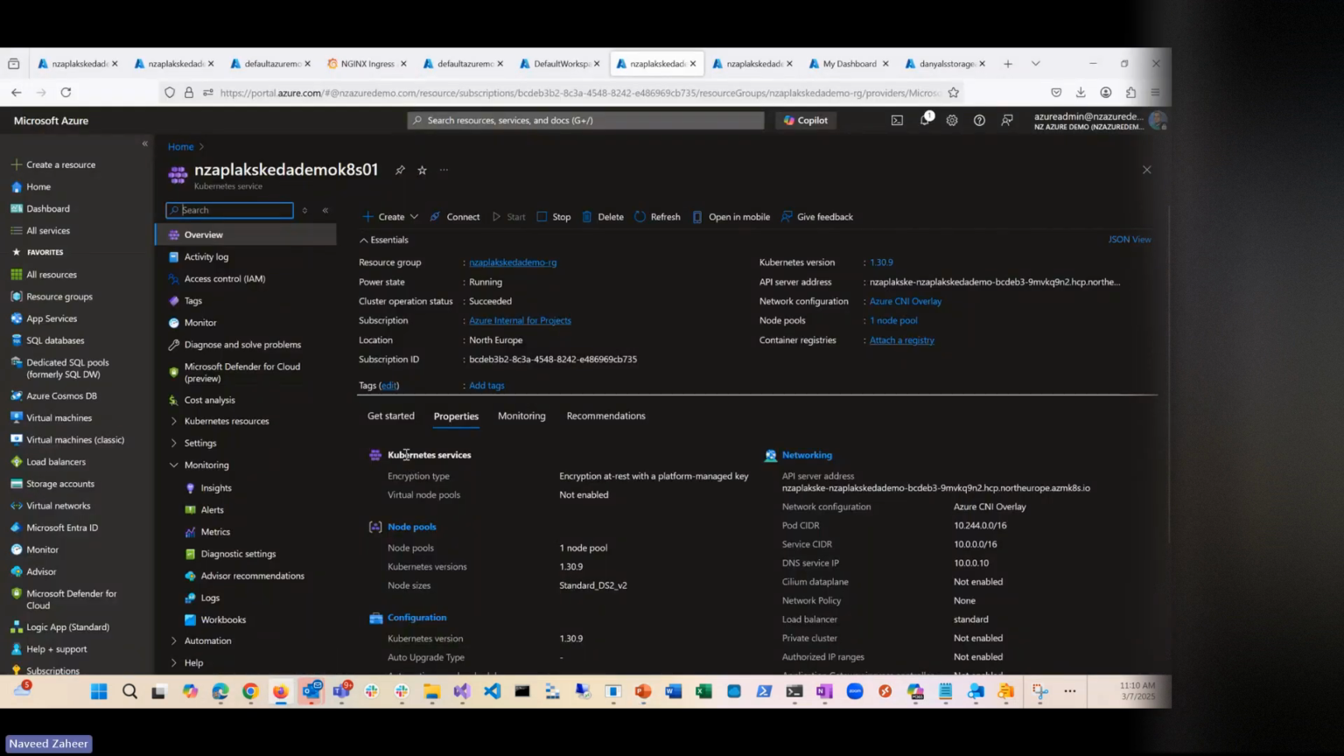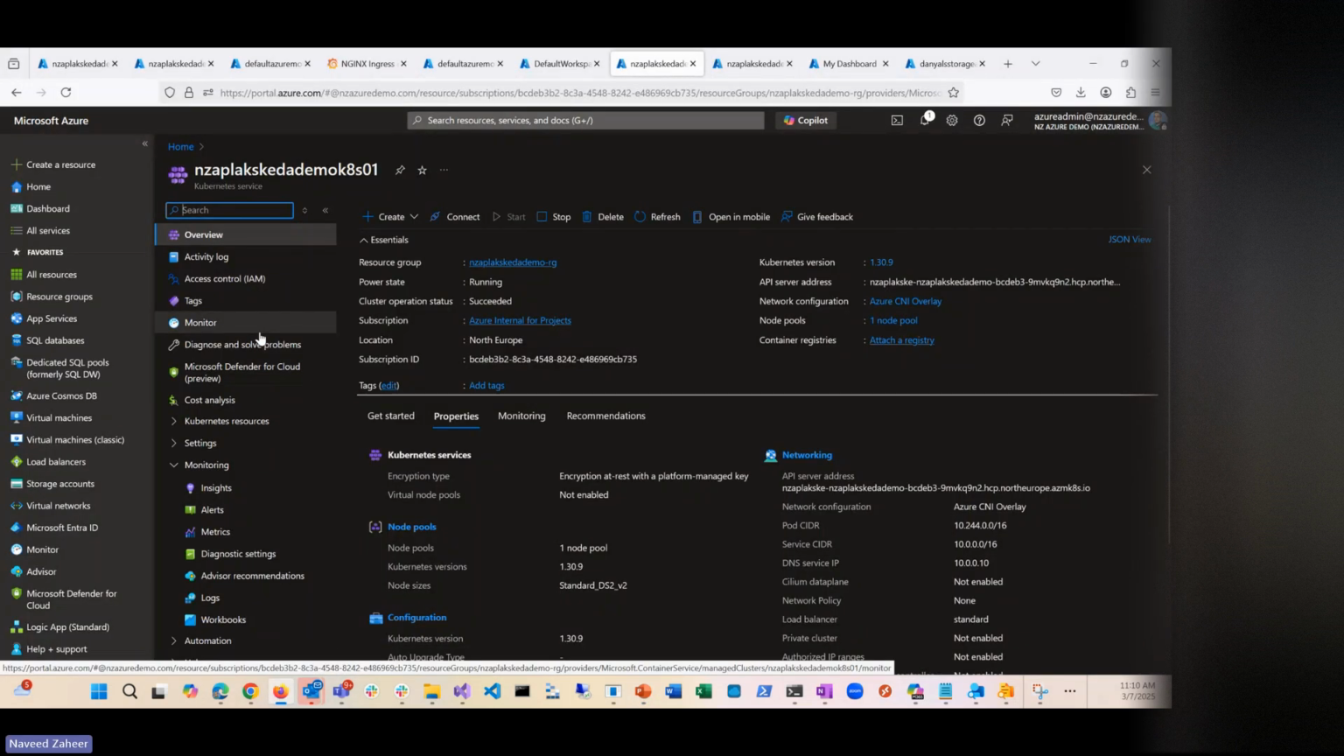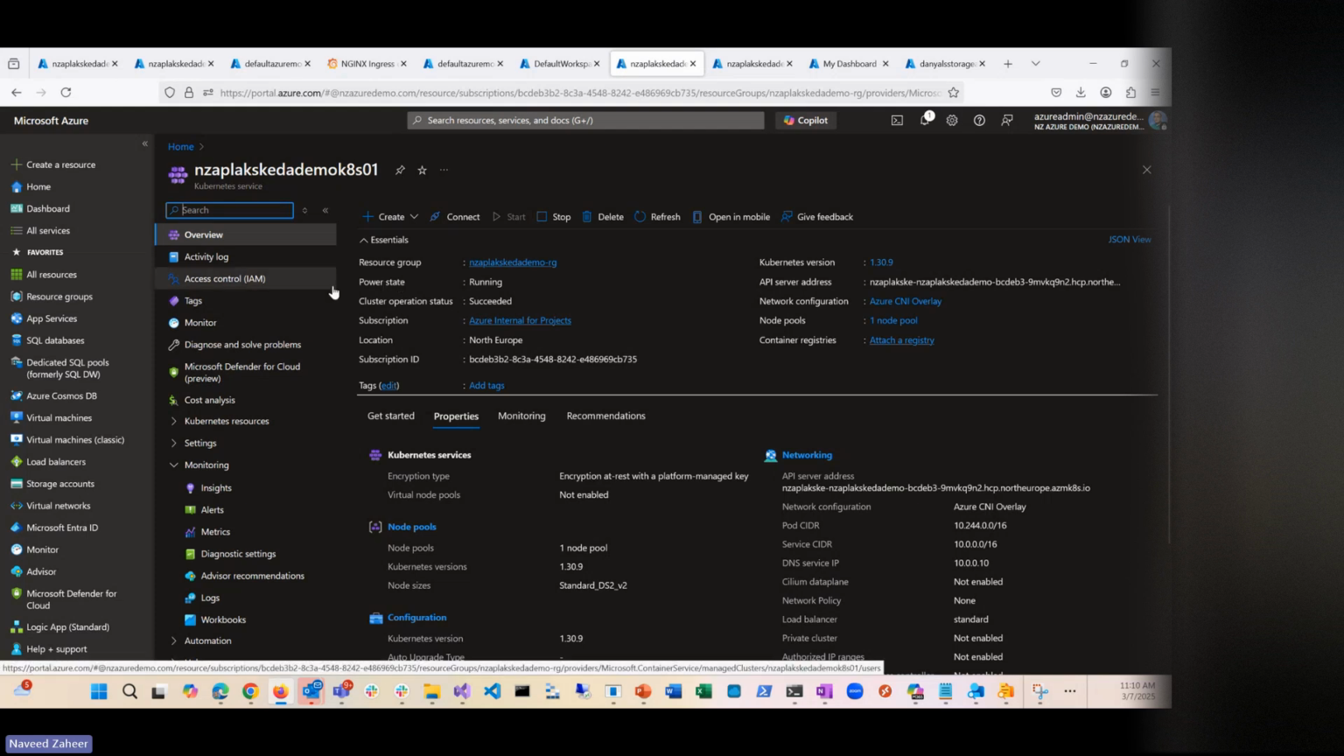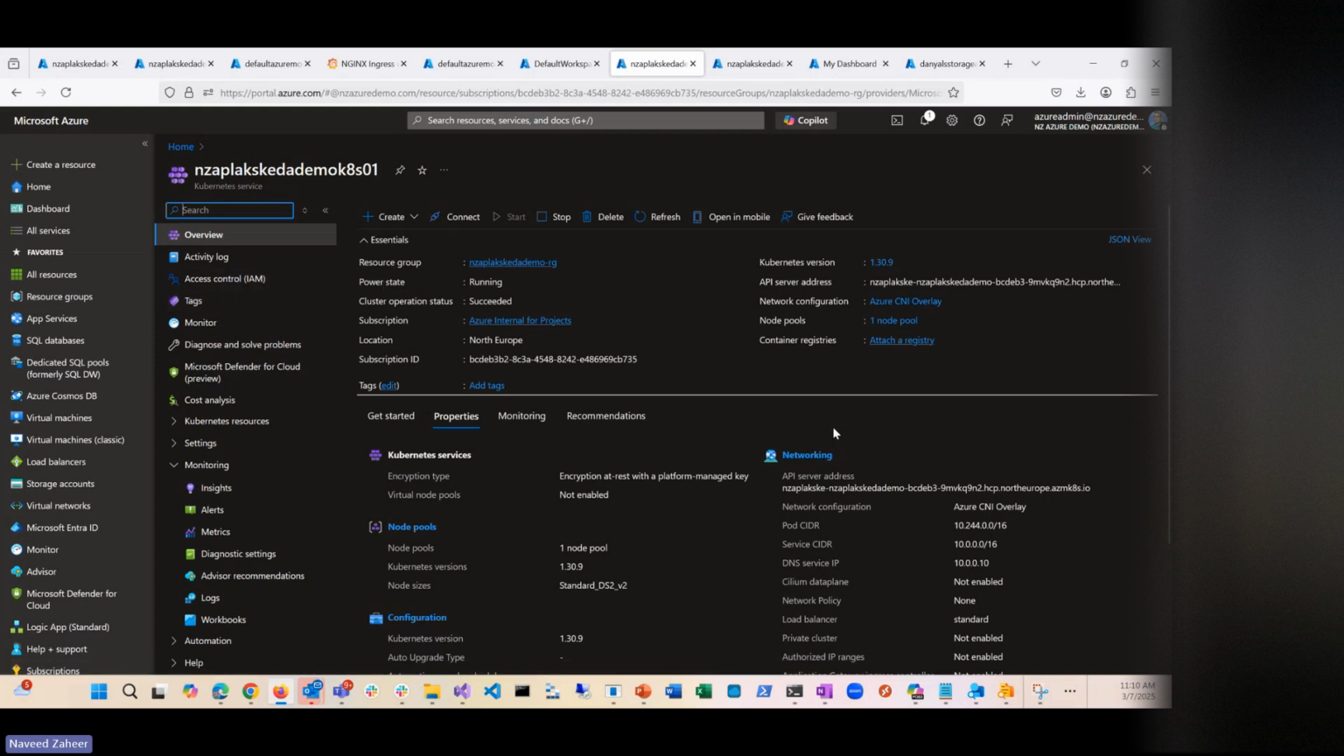First of all, this is my AKS cluster. As you can see, this cluster is deployed in the North Europe region. If we look at some of the things it supports, it supports managed identity, the KEDA add-on is enabled, and it also supports OIDC issuer. So all of these things are set up in this one.